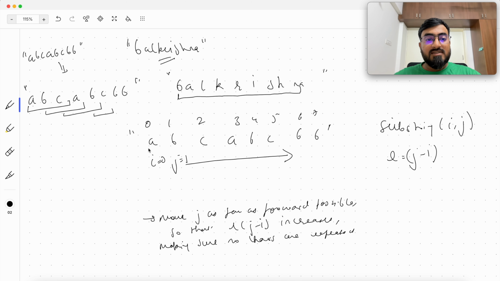In this case, I is at 0, J starts at 1. A and B, if I take counts, A comes once, B comes once. Then C comes once, and then A comes again. A is already there, we don't want repeating characters. So the maximum distance that J can cover from I is till this part. J stops here because this character is already included in the substring between 0 and 2.